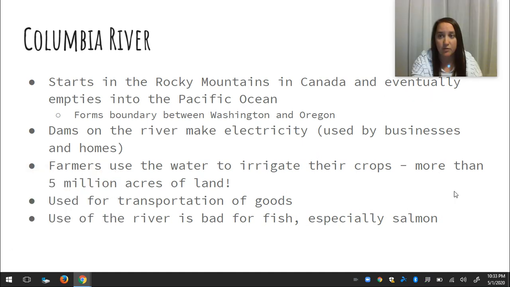All right, so a few things that were important to note about the Columbia River. It starts in the Rocky Mountains, actually in Canada, and eventually it empties into the Pacific Ocean out west. At one point, it even forms the boundary between Washington State and Oregon, which is pretty cool. It separates the two states.